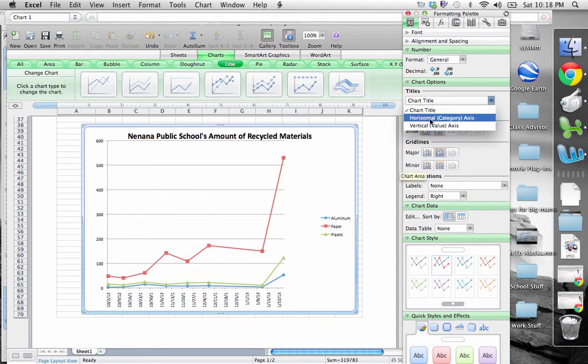I said I want to give the x-axis and the y-axis a label as well. So now I click here and check the horizontal axis. What's on the horizontal axis? Well, we see 10 to 12, 10, 9, 12. These are the dates, right? So underneath it, I'll just put dates of recycling.